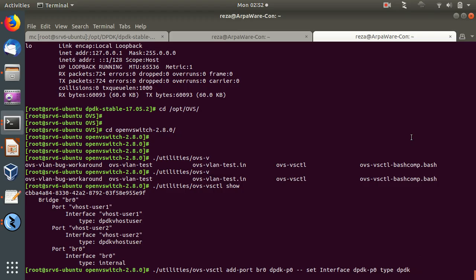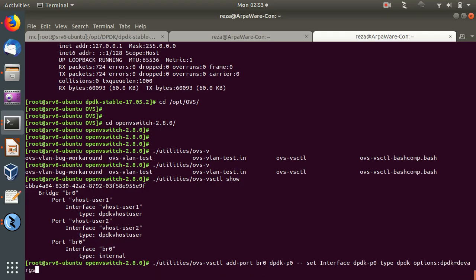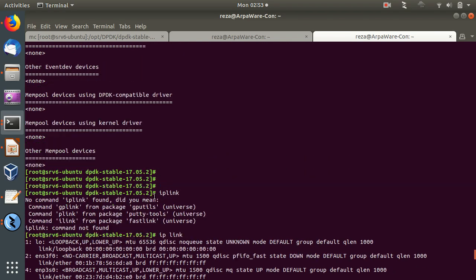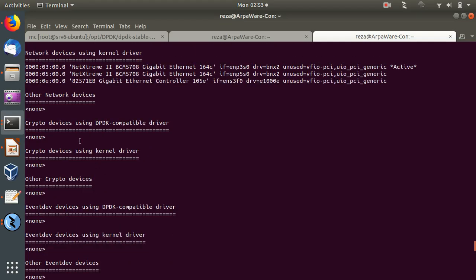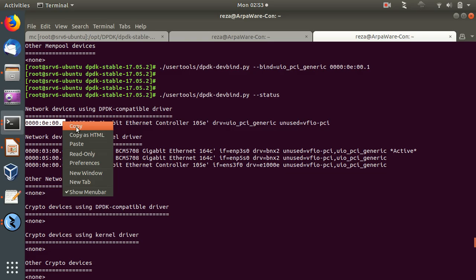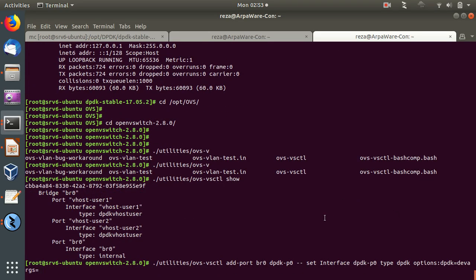So say options column dpdk-devargs equal to. So now we have to specify the PCI address of that. What was that PCI address? Here we go. We have it here. So we will copy the full address.